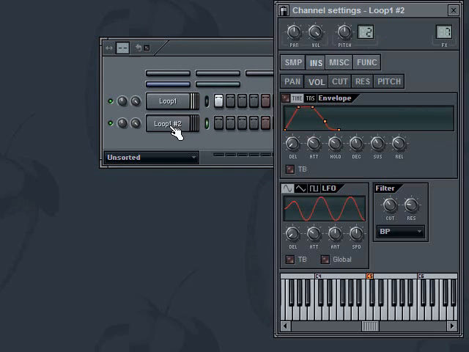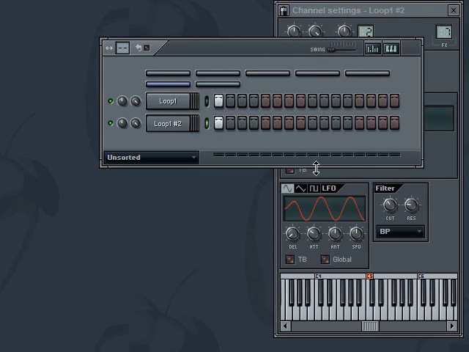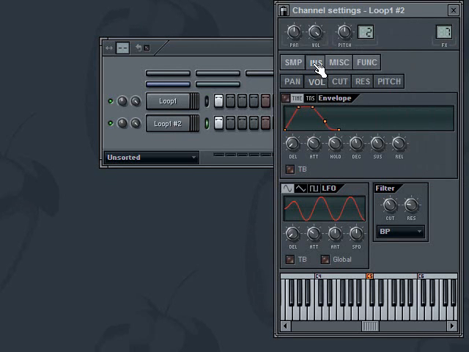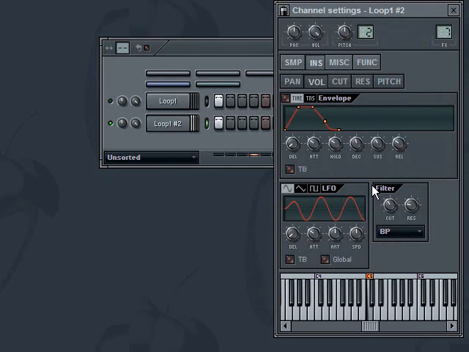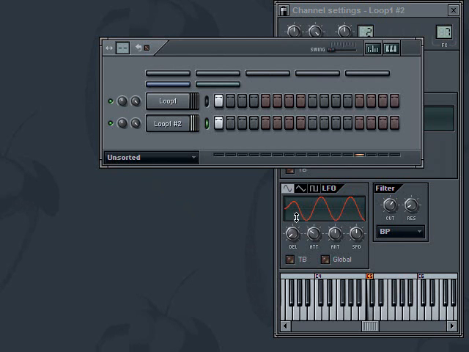Okay, then I can go to the other loop and do the opposite. Or maybe I'll do a bandpass or something, but I'll basically try to take out the bass from it. So I'm going to do, let's say, a bandpass. Right there. So now I don't hear the bass. I'm going to add it in with my other one. There they go.